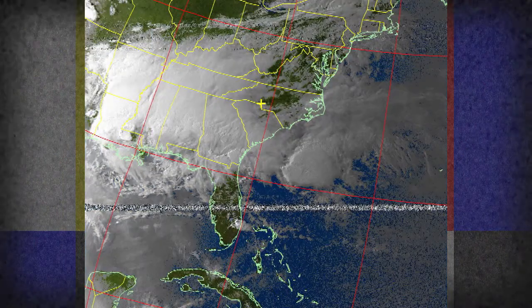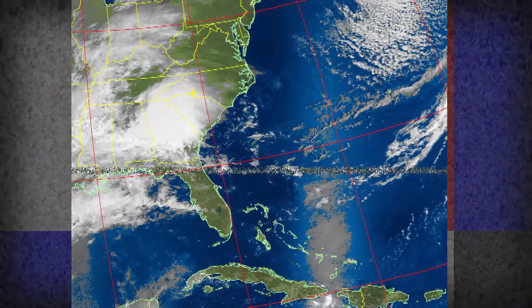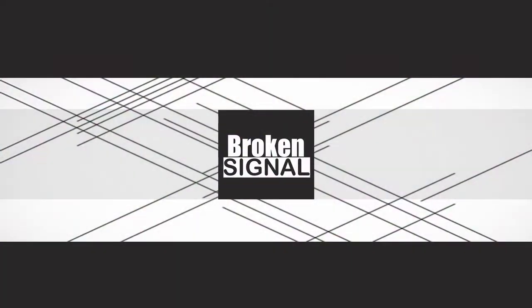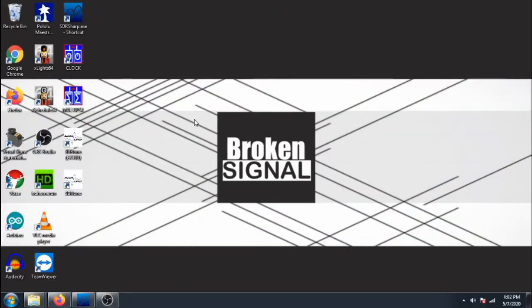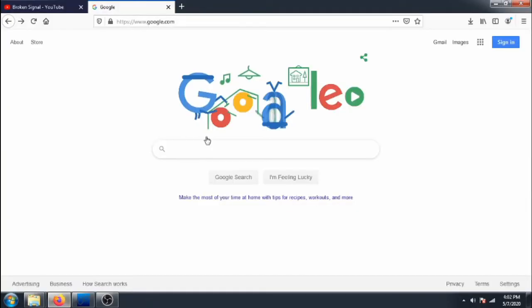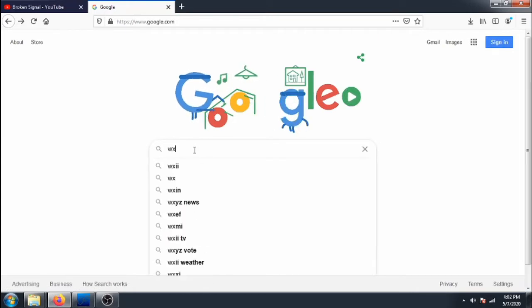This time on Broken Signal, we'll install and configure WXtoImg to decode NOAA weather satellite images using SDR Sharp. Let's get started. Open up a web browser and search for WXtoImg.